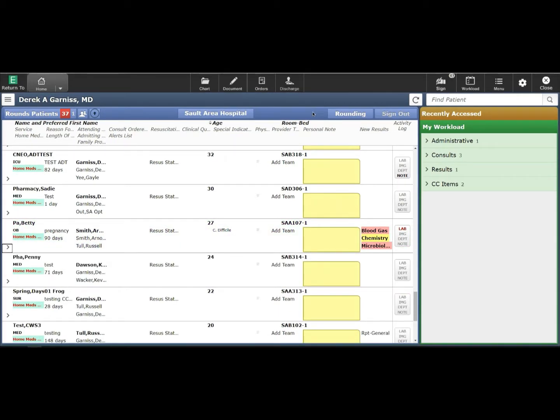And the last feature I would like to highlight in Expanse 2.2 is this column here, the New Results column. You recall in Expanse 2.1, the activity log indicators that you see right here on the far right-hand side of the column would let you know when new results were posted to the system. Here, for this patient, Betty PA, we see that the lab is highlighted in red. We know that there are new lab reports back on this patient.